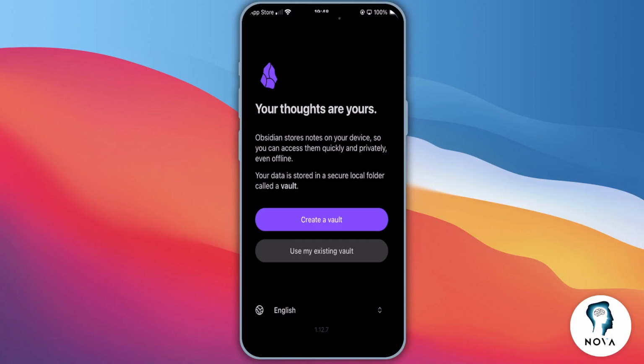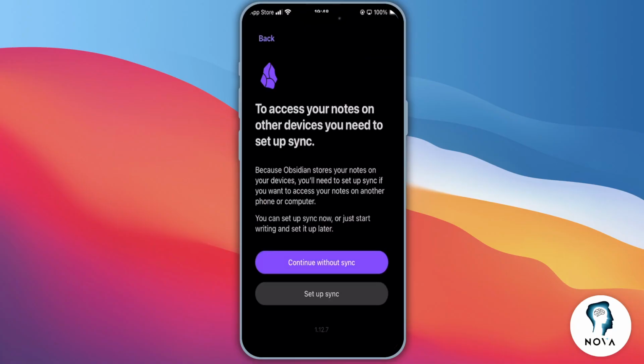So in order to do that, you would like to create your vault on PC first. Or if you want, you can check my other video on how to sync Obsidian with Google Drive on Android. Once you're done with that, you can come here to your iPhone. You can do that on your PC or Android. You'll have to create a vault and sync it with your Google Drive.